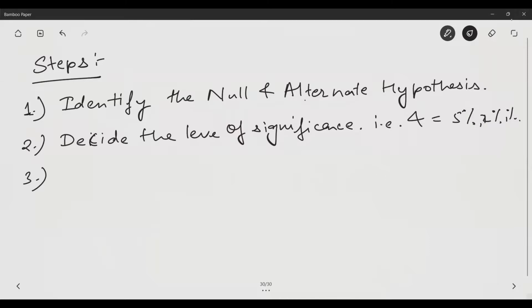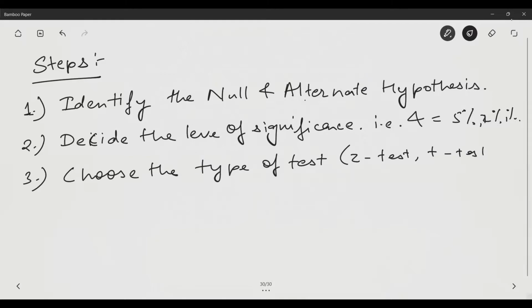Then the third thing: we need to choose the type of test which we need to perform. Type of test means, as I told you, there are different kinds of tests available. We have the Z test, T test. As per the question, we need to choose the type of test. It may be a Z test, a T test, or a chi-square test. So we need to select.